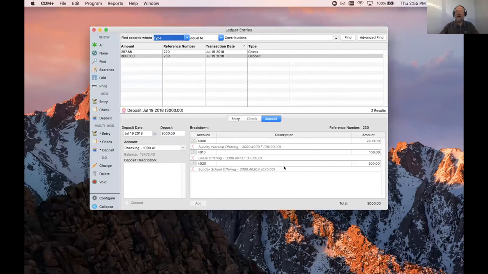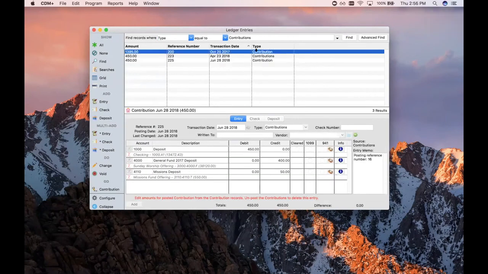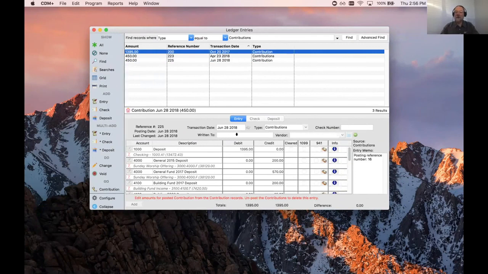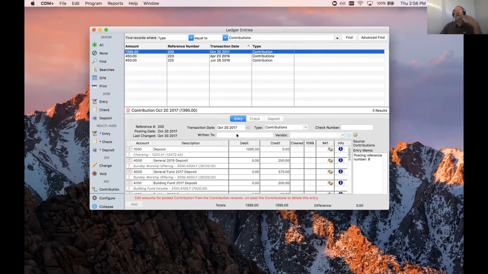And I can look for my ledger types equal to contributions. I just want to show you what one looks like. So, here is the resulting journal entry that got created because we recorded a batch of contributions, then posted those to the ledger. And he'll give you warnings here at the bottom, like in those situations. Hey, if you need to correct something here, what you actually need to do is go back to contributions and fix it there, and then repost.